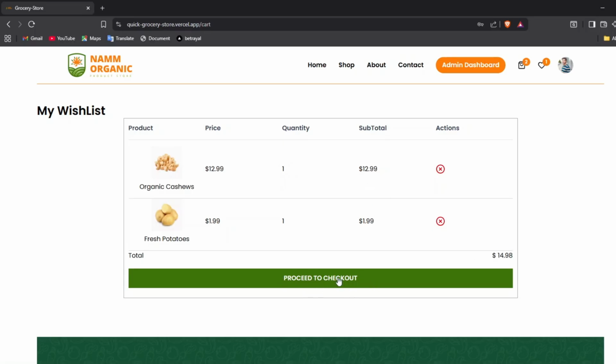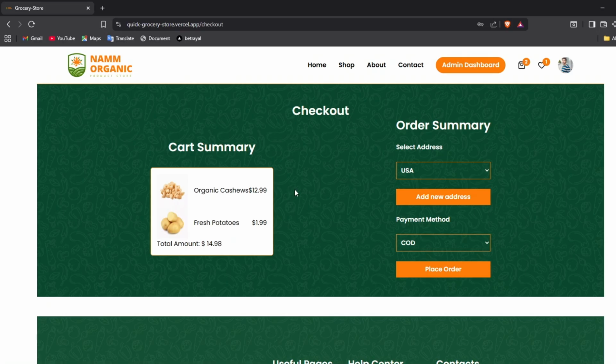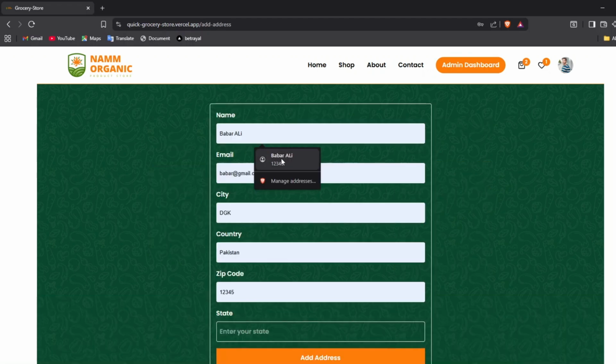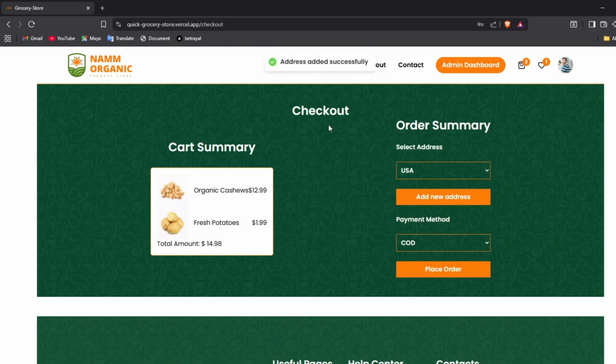Okay, now I am going to click on this proceed to checkout. We will be redirected to the checkout. Here we have the cart summary and here we have the order summary. You can select an address here. When we build our backend, the user can have multiple addresses to receive the order. You can select any address from here and add a new address. When I click on add new address, you can see a form and you can enter any address, then you will click add address. So this address will be added to our backend when we build our backend.